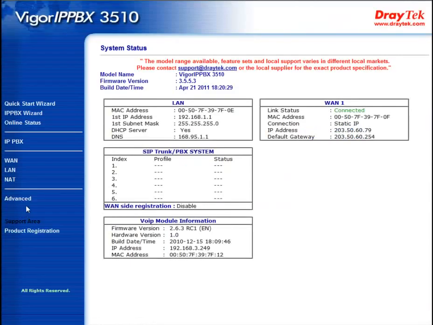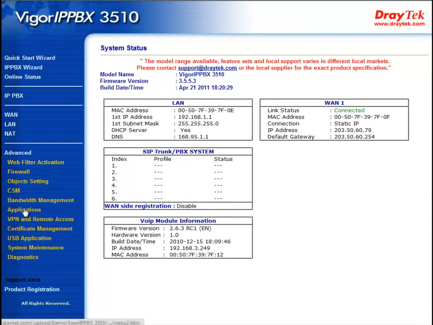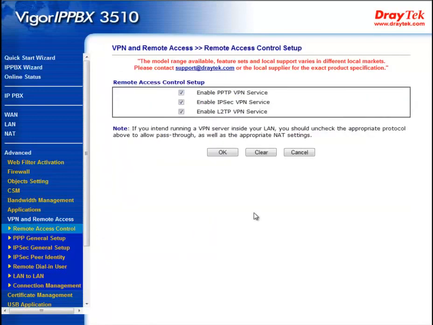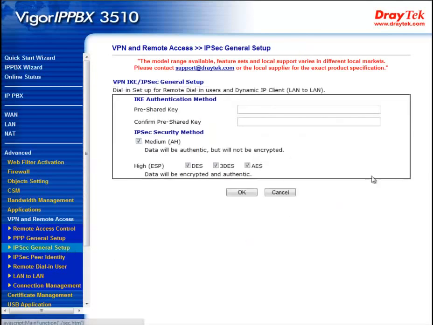To establish this VPN connection, we go to the VPN and Remote Access Control section of the VigorIPPBX 3510's Web Configuration menu and click on the sub-menu, Remote Access Control. As I just mentioned, the company is after an IPsec VPN connection between these two locations. So here, ensure Enable IPsec VPN service has been checked. For future purposes, you may also wish to have Enable PPTP VPN service and Enable L2TP VPN service checked to make them available should they be required. For the IPsec VPN connection, you'll need to enter your pre-shared key and click OK.